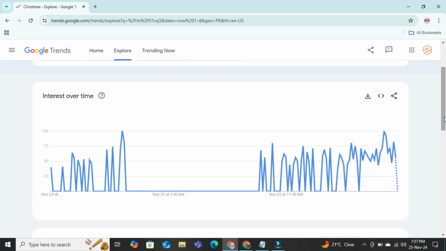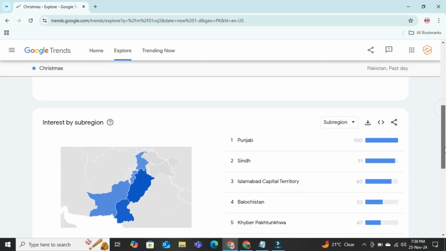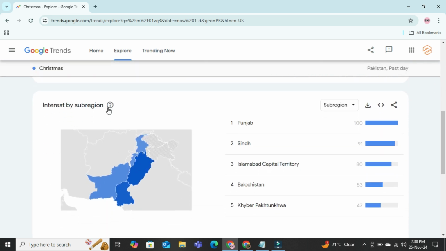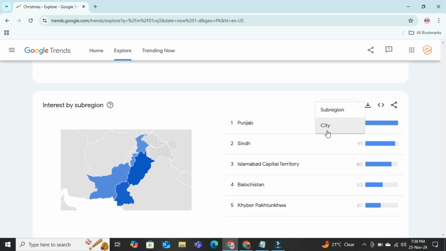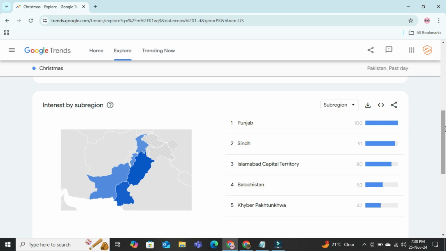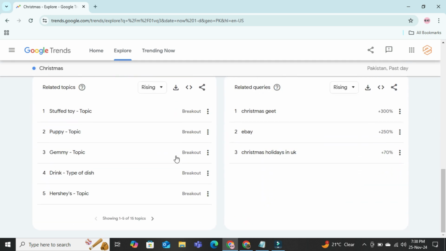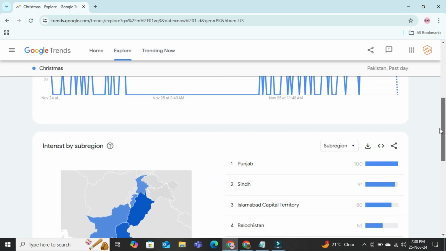Now you can see the ratio of Christmas ranking these days because Christmas is near. December is near, so Christmas is near. So you can see, first I can choose the country of Pakistan and then they can show us these searches.